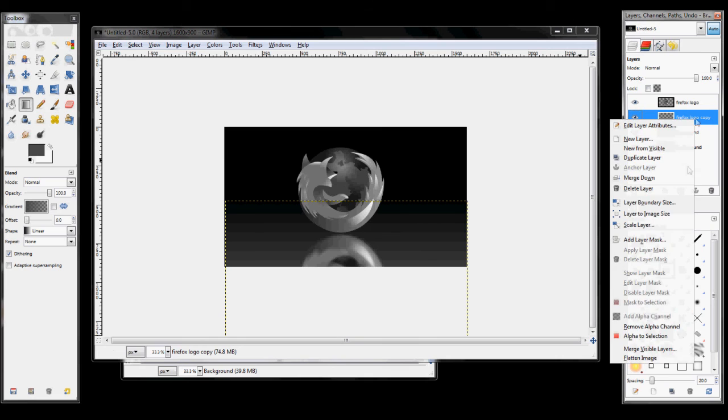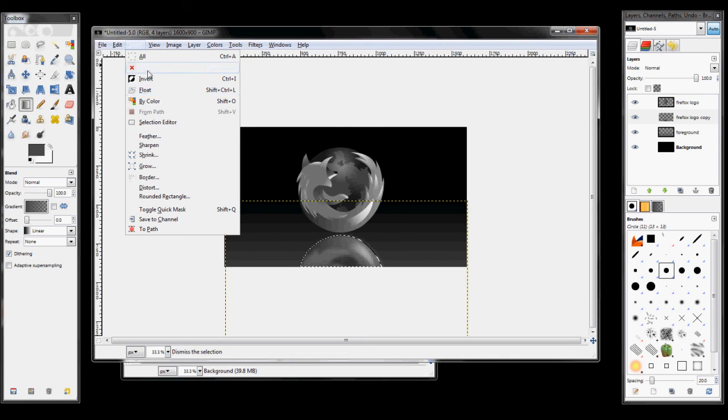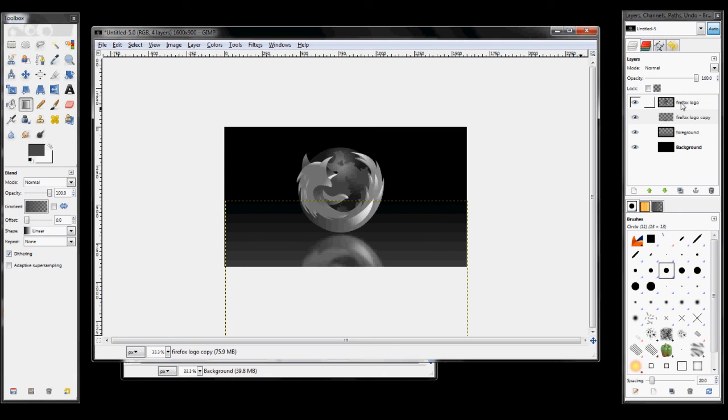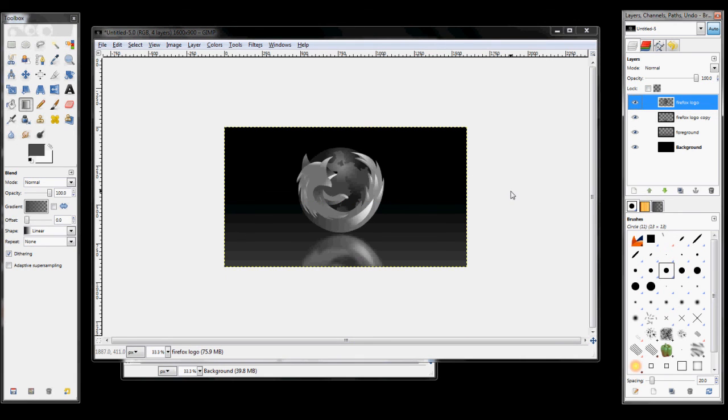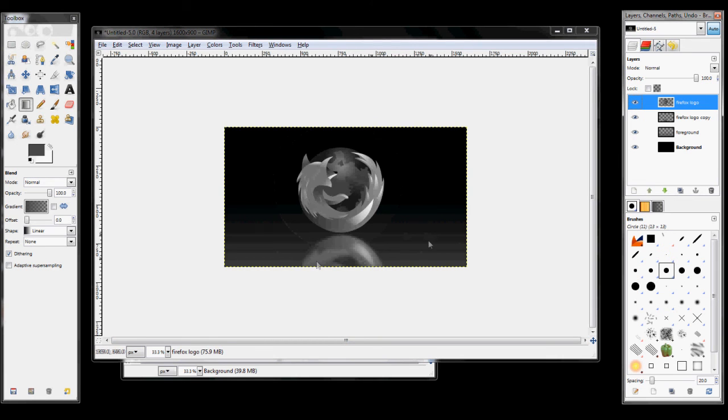On the same layer, you right click, alpha to selection, and with the gradient tool still selected, left click, hold down control and shift, bring it up to like there, and then that's that. Select none. And that's the little reflection we have going on there. Now, that's just the Firefox logo by itself. You can add text and fancies, but that's the very, very basic wallpaper there for Firefox fans.